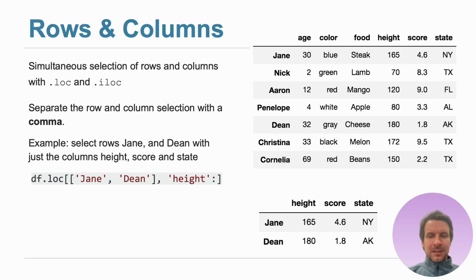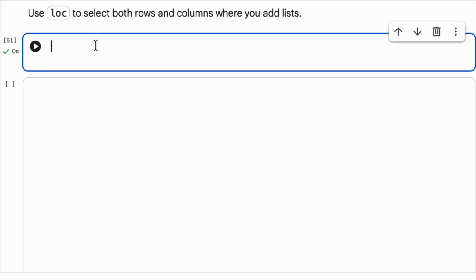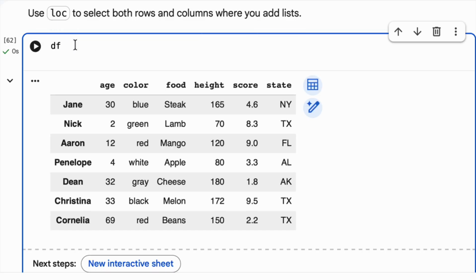If you want to get rows and columns, what you can do is you first specify the rows, and then you write a comma, and you can specify which columns you want. And again, you can use slicing notation or a list. And here we'll try to select both rows and columns with a list. So let's check that the data frame is there. Data frame is there. Now loc, and here square brackets.